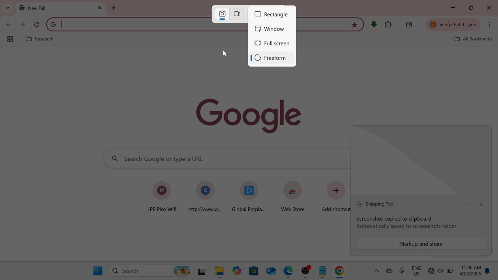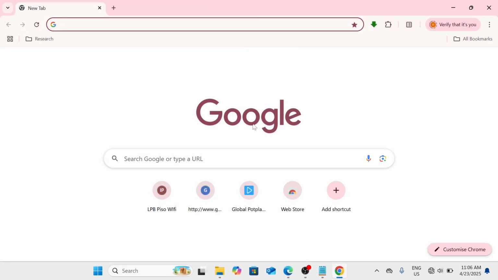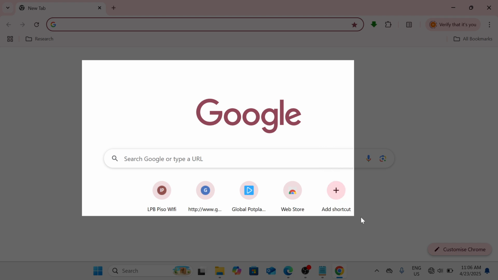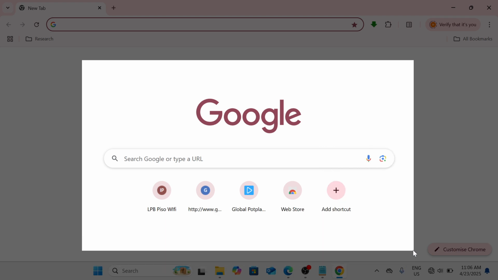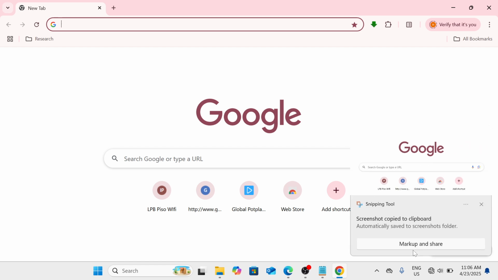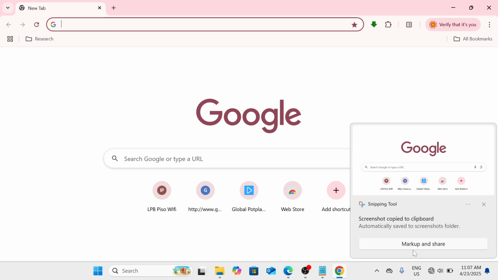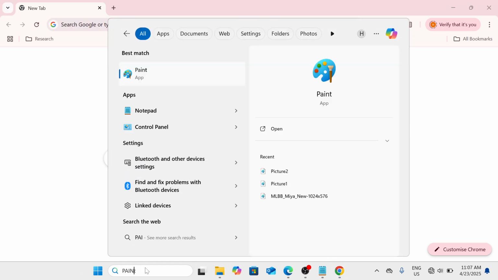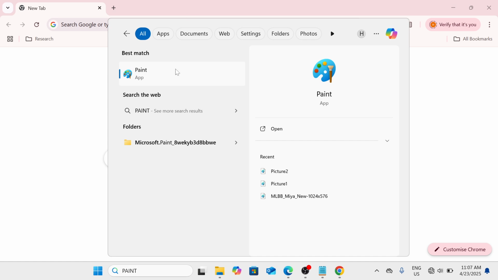So once you click on the drop down button here, again, go click on the print screen. Then if you click on this one, you will get this rectangle, window, full screen, or freeform. So just click on the rectangle one and then just drag your cursor to the size of the image that you want to screenshot. And then once you are happy now with the screen that you have chosen, just go to this Windows search tab and there type paint, and under best match you will get the Paint option.